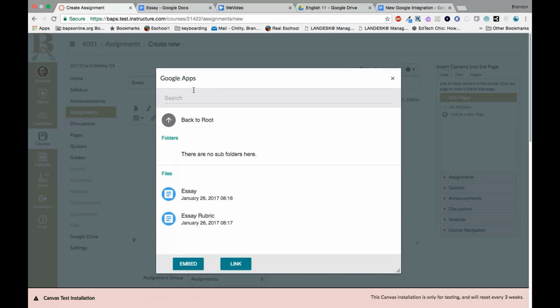So this integration inside the text editor is to put content inside the assignment. Let's say that I already created my parameters for the students. This is not the thing that they're going to actually write on or work on. Let's say that this is just the rubric. This is just showing them what they're going to be graded on. And I want this to be viewable when they click on the assignment. So I'm going to go ahead and click on this, and let's go over these two options.